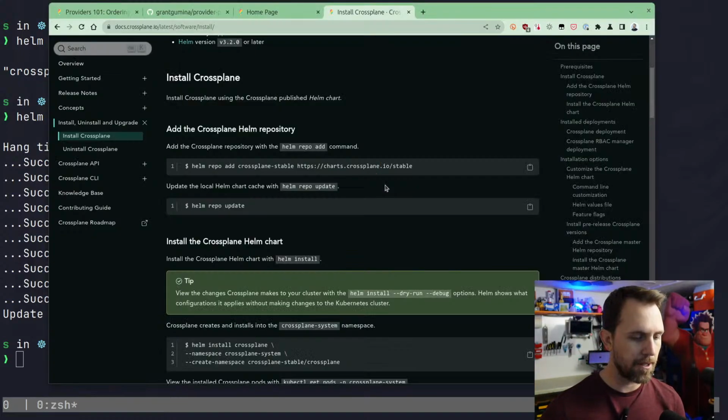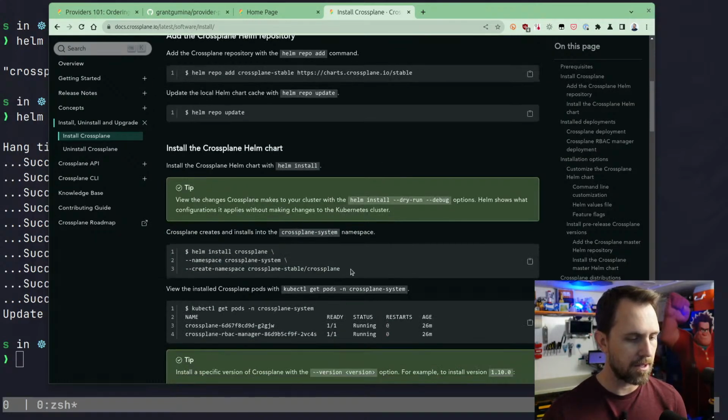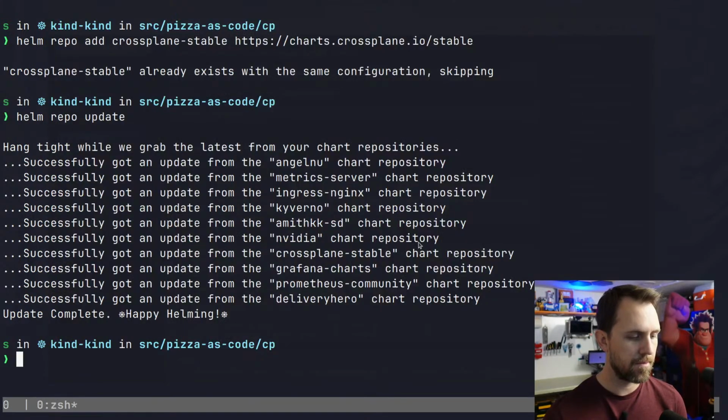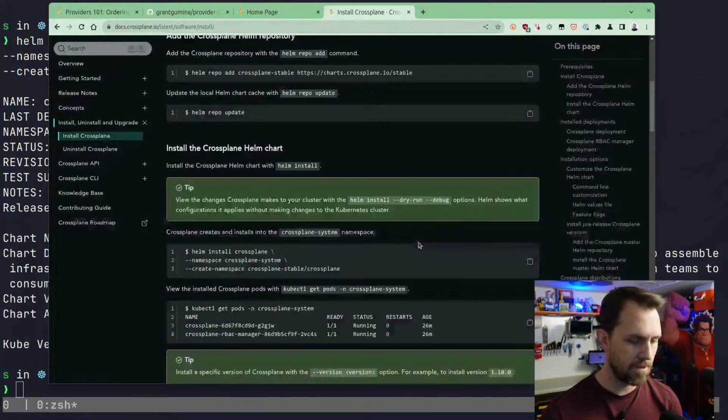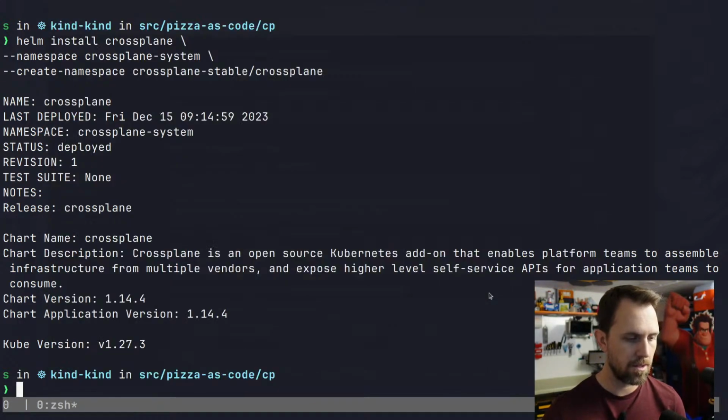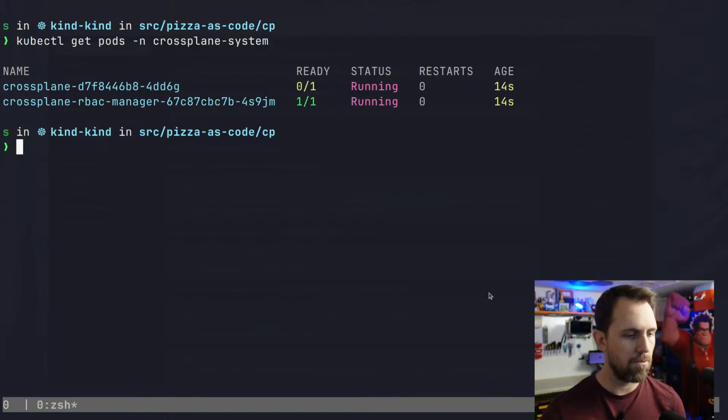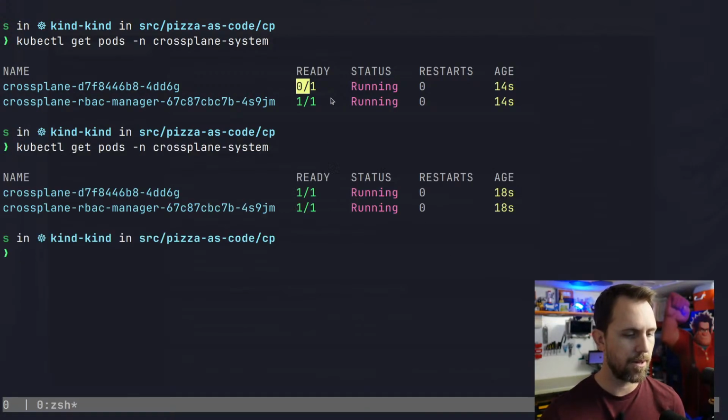Okay, we updated our charts. And this is going to install Crossplane. So Helm install Crossplane. And again, this is running in a kind cluster. You don't have to have a cloud hosted cluster. This is just on my local machine. And then we can watch for them to run. One's already running. What? Ready? Oh, one's just not ready. Okay. There we go.